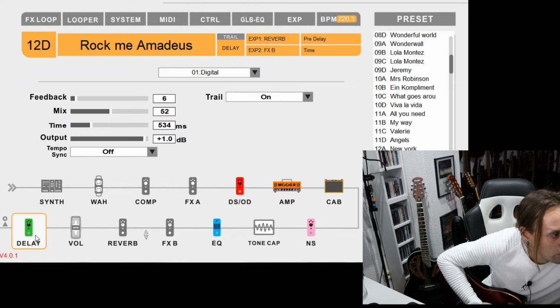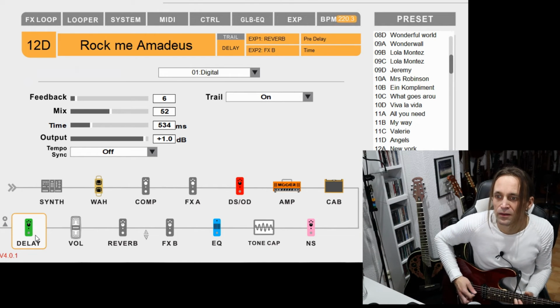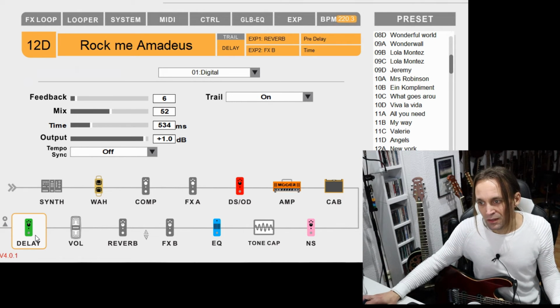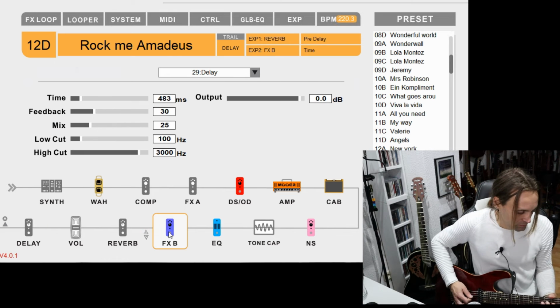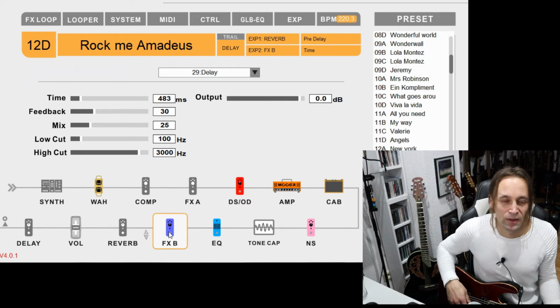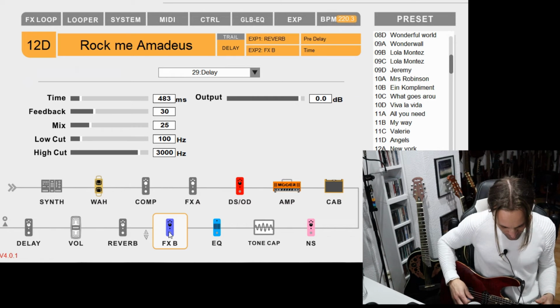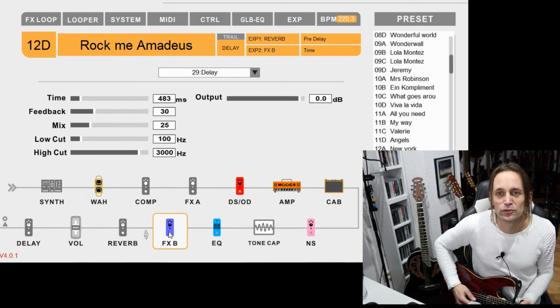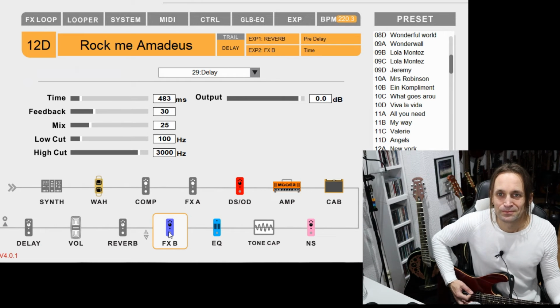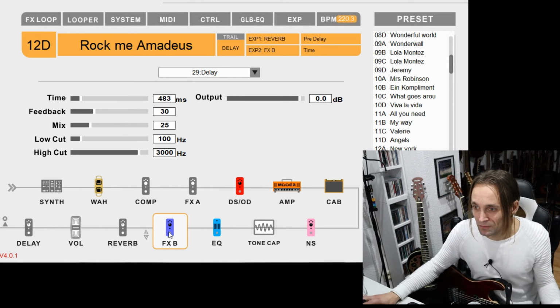And also I have an auto wah on another control, which sounds also very nice to me. Of course I could have used the expression pedal, but for me personally I like if I don't have to do anything with my foot. So yeah, the auto wah is working for me.